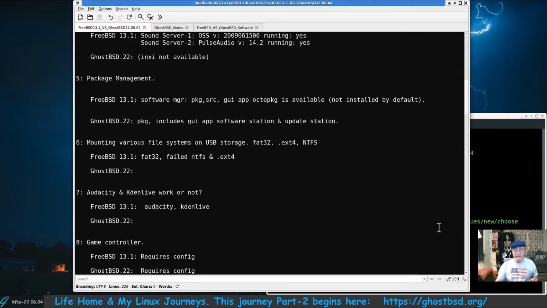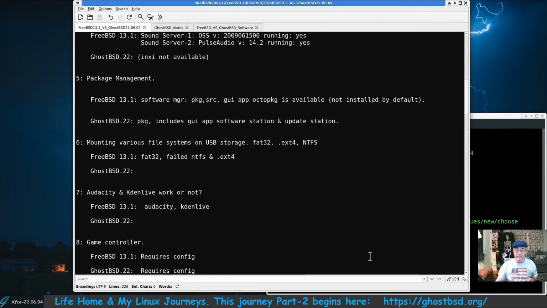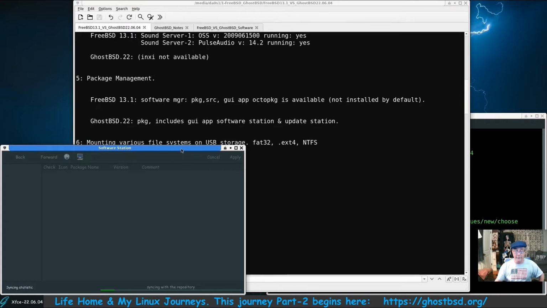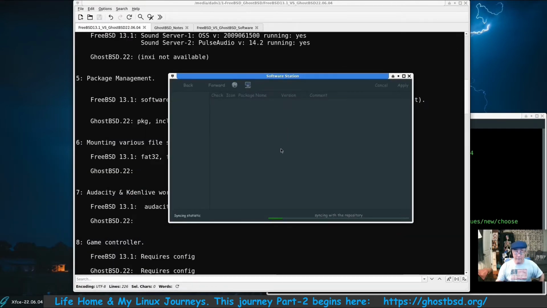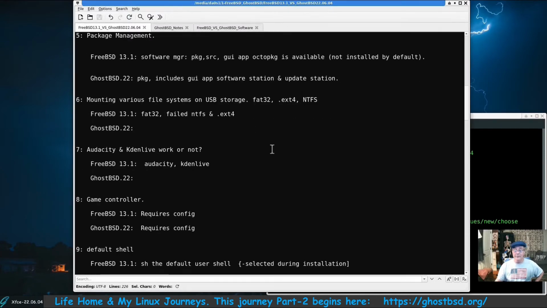GhostBSD uses pkg. The pkg install, search, remove, or delete, I believe. It does come with a GUI application called the Software Station, and they actually tell you on their website, and I wish I'd pointed that out, do not upgrade or update through the terminal. Use this Software Station. And so that's what I've done. I just showed you here where it shows an icon in the system tray when there is an update available. Let's see if that'll just let me close that out. It works.